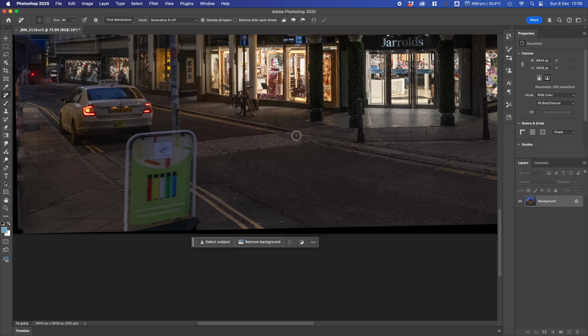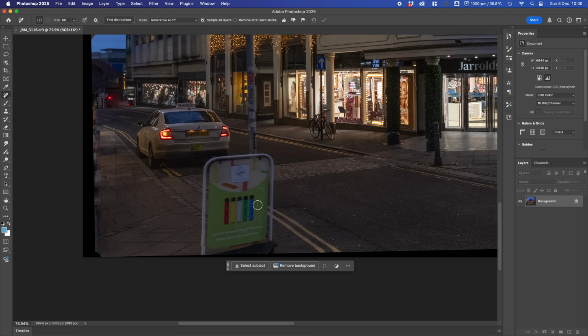That works okay. And we've also got this sign here and this post, which is a little bit closer, slightly out of focus. We need to remove that, but also I want to remove these double yellow lines here right in the foreground. It sort of breaks up the image. So still using the remove tool, just going to remove those. Does a good job with that.